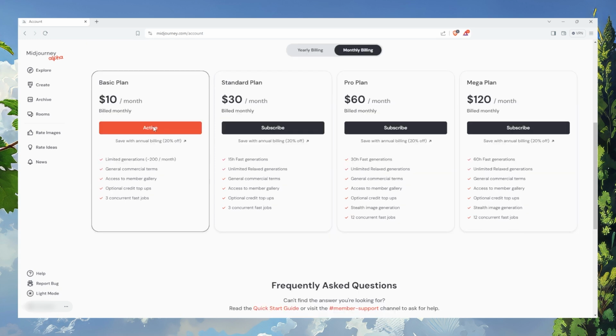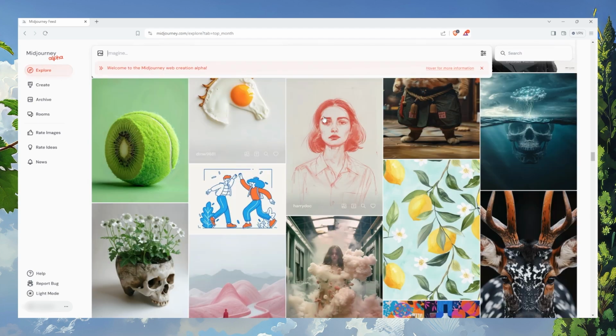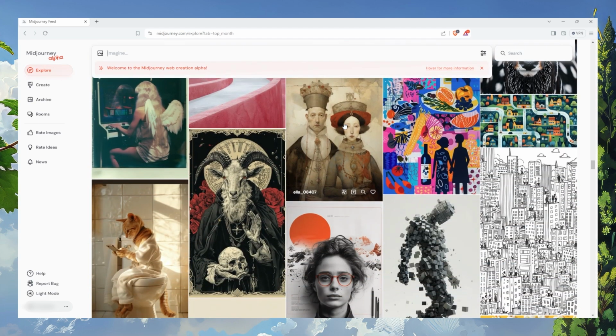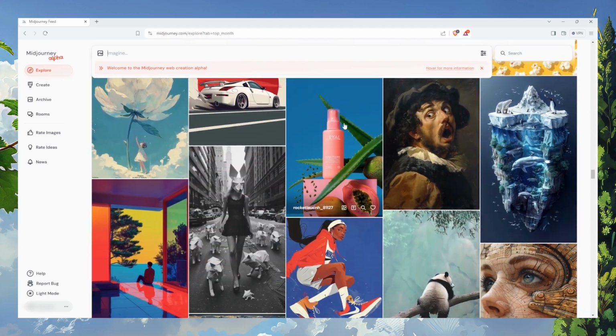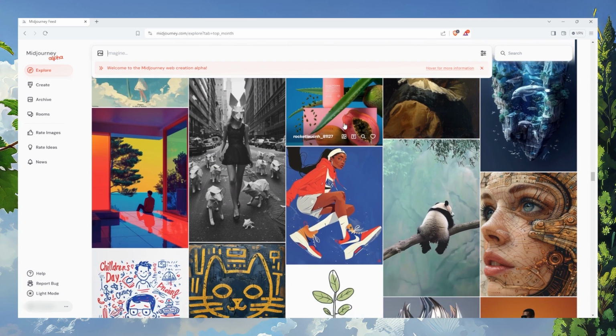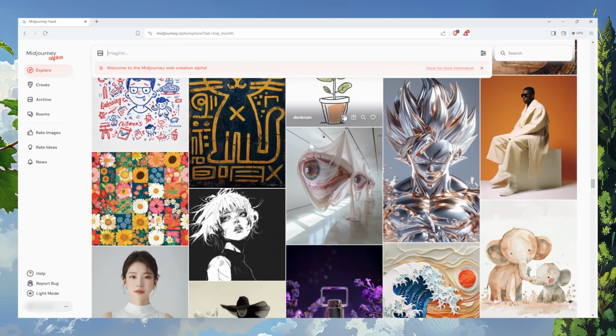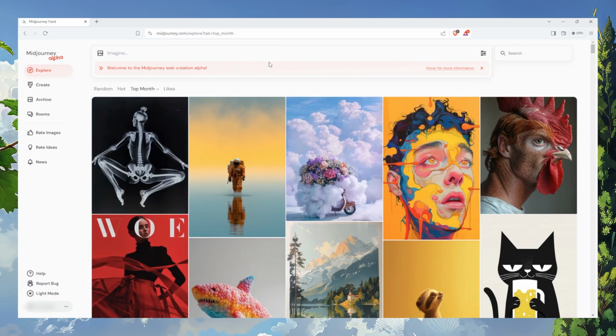So after you purchase a plan, you can just go back to explore, and then you'll be able to see what other people are creating, and if you would like to, you can get some ideas from them, or you can just get started with creating your first prompt. So after you subscribe, you'll be ready to create your first work.